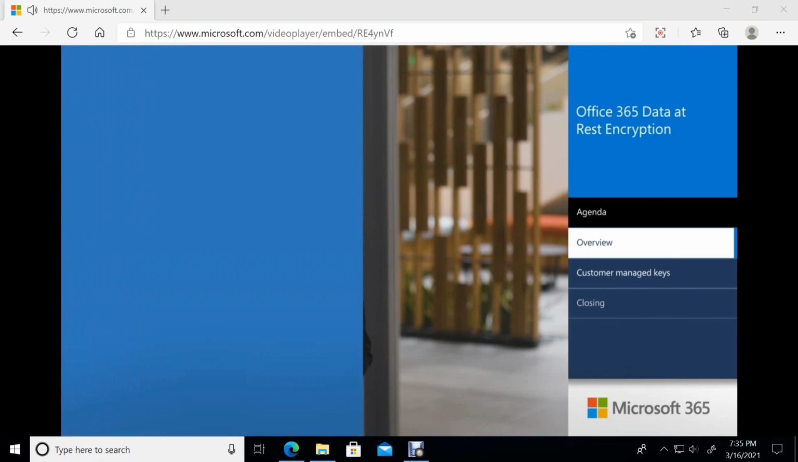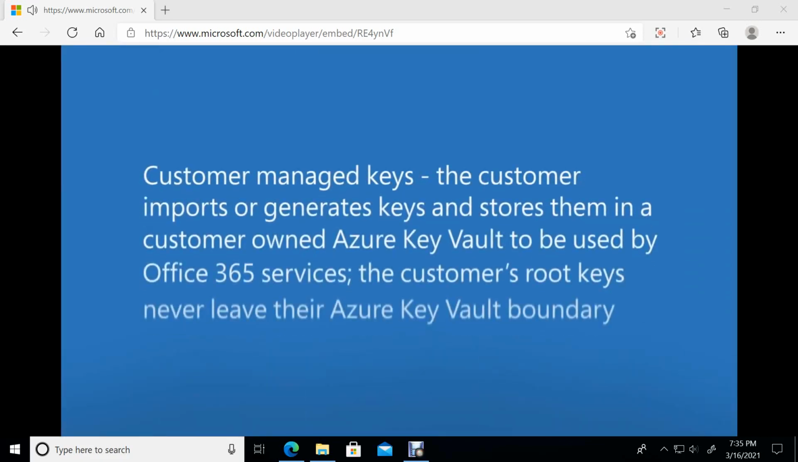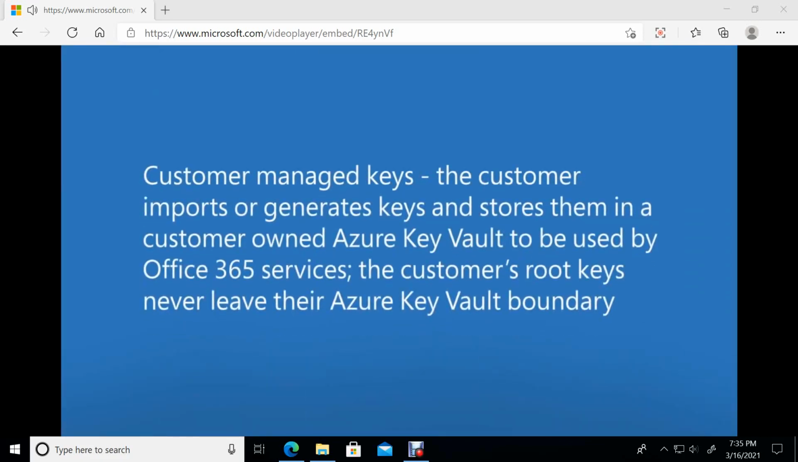Customer Managed Keys are when the customer generates and imports keys into the hardware security module in Azure Key Vault and manages the keys from Azure Key Vault. In Service Encryption, these customer managed keys are used to encrypt files and mailboxes in Office 365.